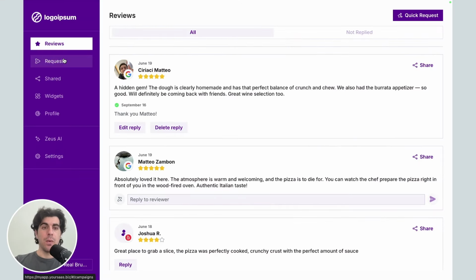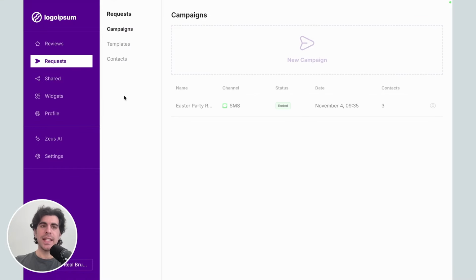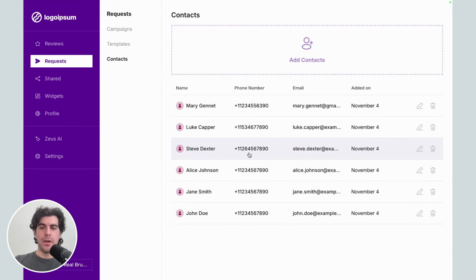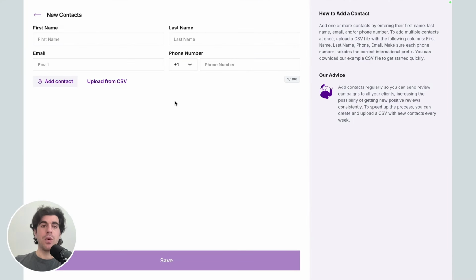Or they can send what we call review request campaigns. From this section, request, they can send a mass review request campaign. How does this section work? Firstly, they have to add their contacts in this section here. Here they will see the list of the contacts already added in the platform. And in order to add a new contact, they simply click here and they can upload their contacts.